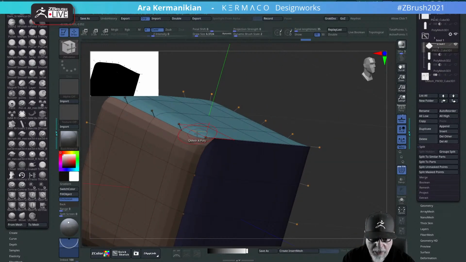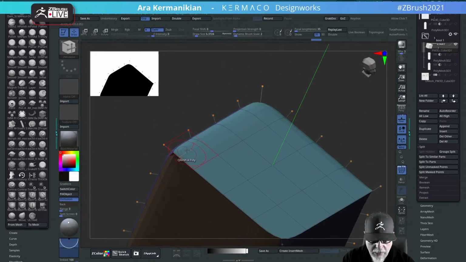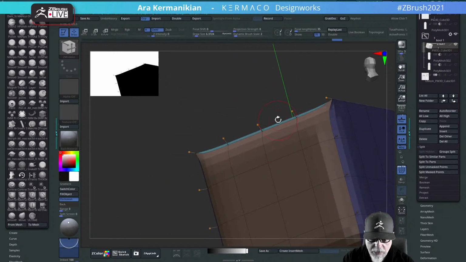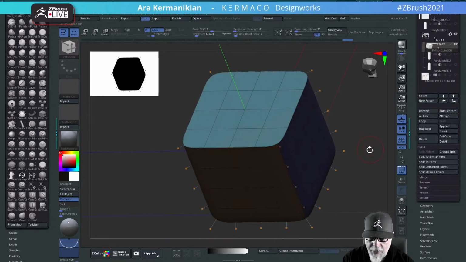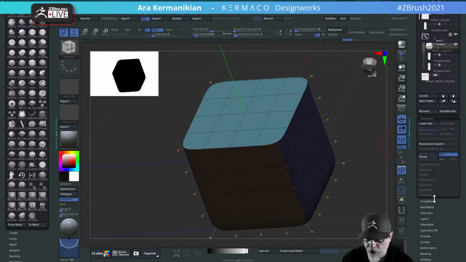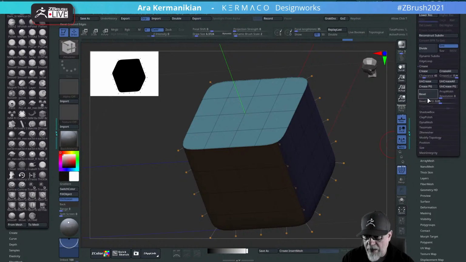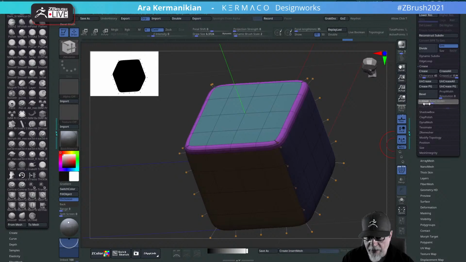If I do crease edge loop partial, I just have to get it on there. Now I'm getting this, and I'm getting this. Getting this right on that edge is a bit tricky, but not impossible. Now I've got these creased edges, and if I want these edges to be beveled, I just go under geometry and crease, choose a bevel width, and now I'm beveling that.